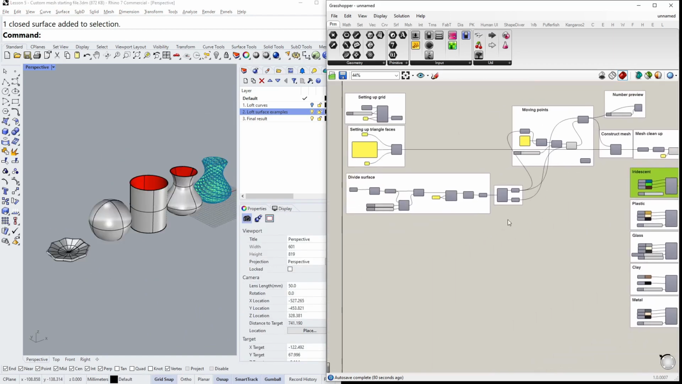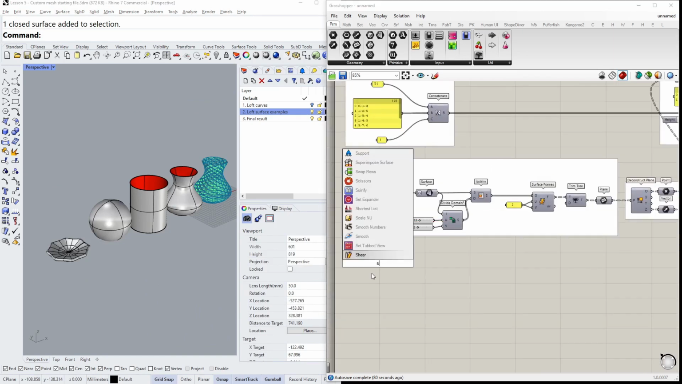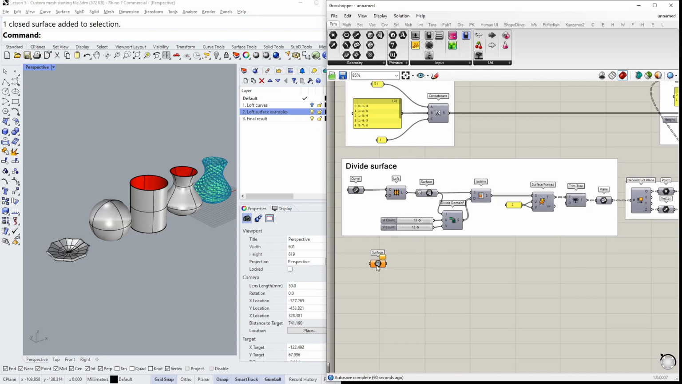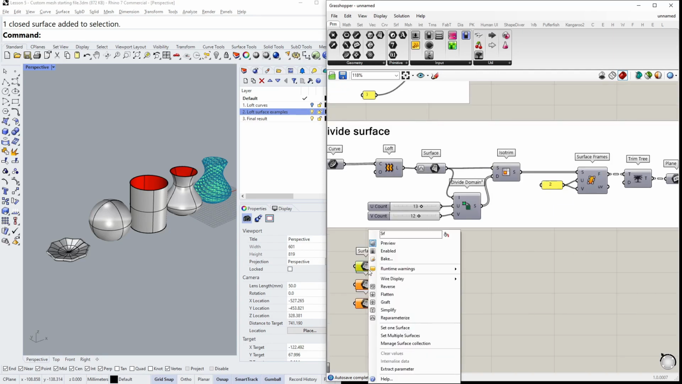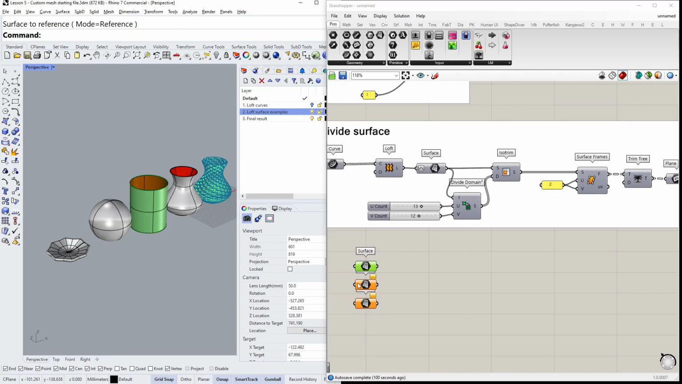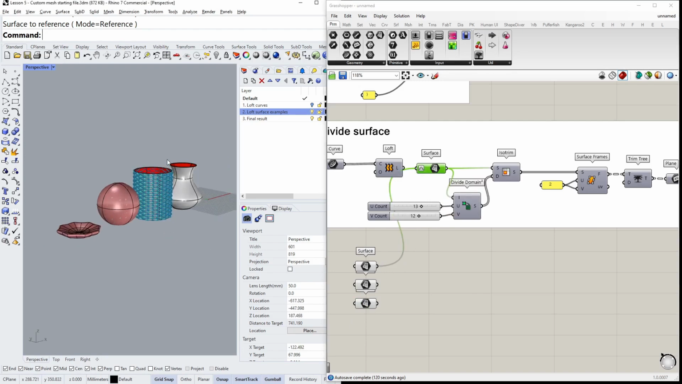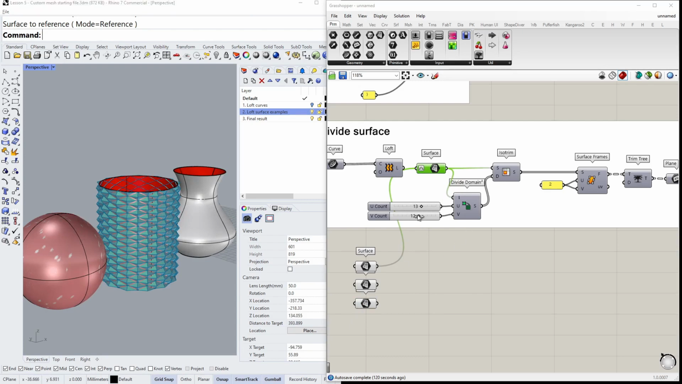If you want to import these shapes, you can go back to the beginning of your script and add a couple of surface components. Right-click them and say set one surface. Then you can replace the surface that we had created here with these new surfaces. So for example, you can have a look at what the pattern looks like on the cylinder. Maybe you want to tweak the pattern a bit with these sliders. You will see it also works on our sphere.